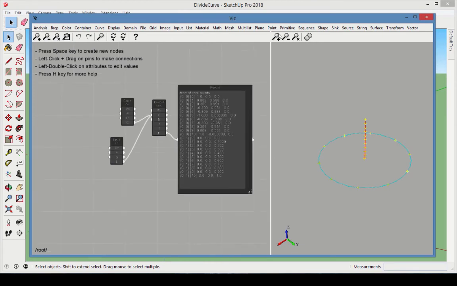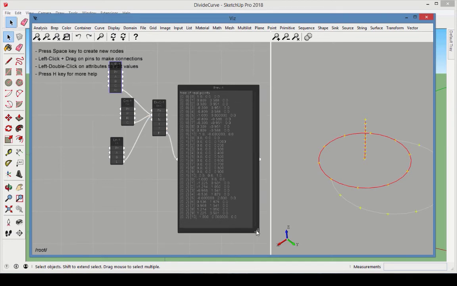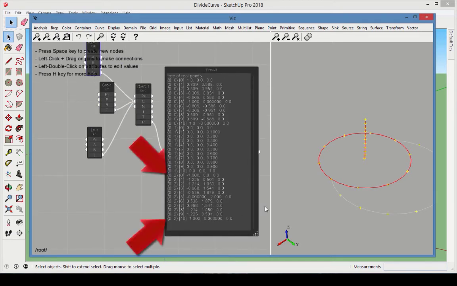Add an arc 3 points node and connect it to the divide curve node. This adds a new set of 11 coordinates, these prepended with 0, 2. This is still a two-dimensional list. We just added one more list to the list.